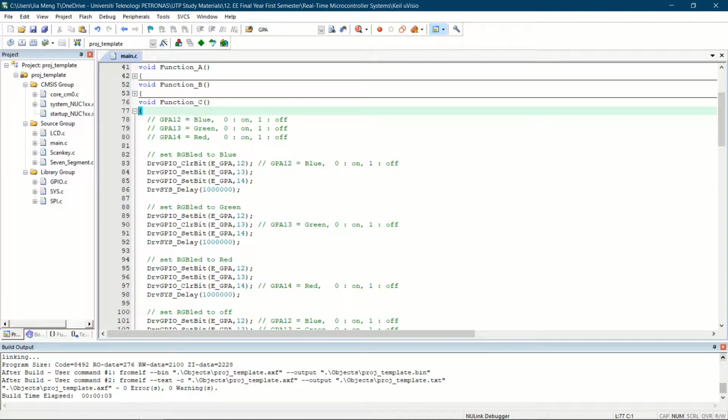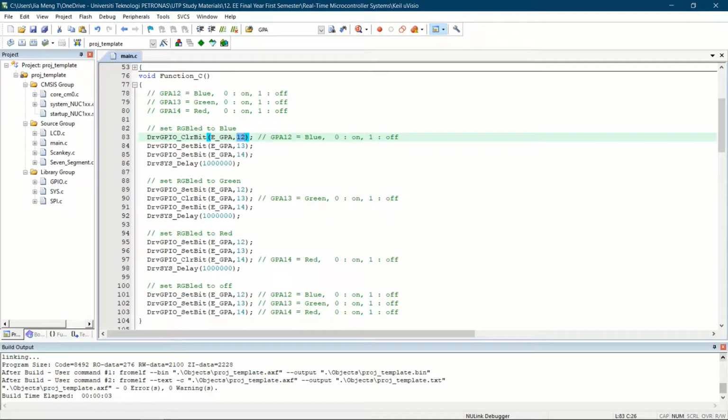So we will start off with setting the RGB LED to blue, where we clear the GPA pin 12 and we set both these to high. Same goes to RGB green and also RGB red. So the RGB will turn on automatically from blue, green to red. Then it will turn off.